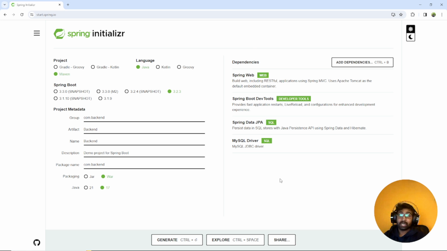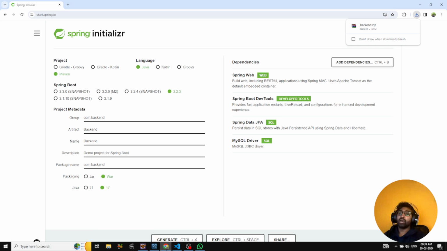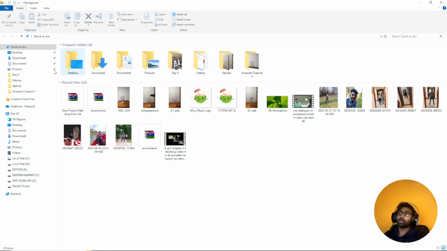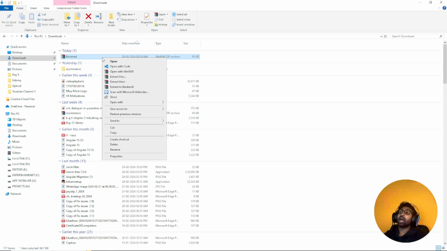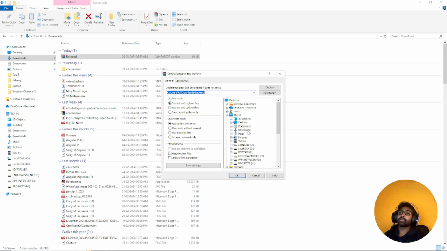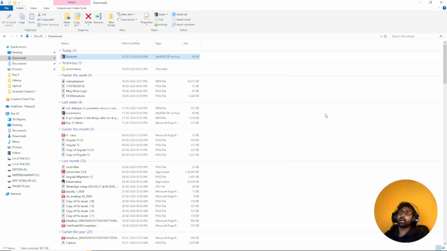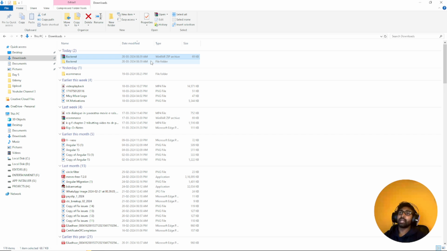So the next step, we'll just click on generate. This is going to download a zip file over here, and we'll extract that zip file, and then we are going to import it in our Eclipse or Spring Suite IDE. So here is our backend which we downloaded just now. I'm going to extract this like this. Okay, so it's been extracted over here.